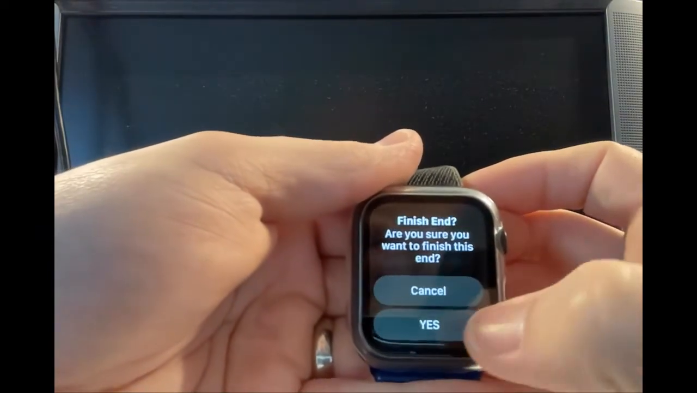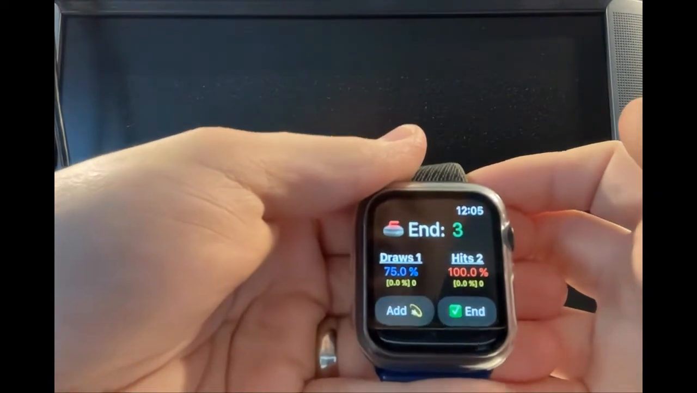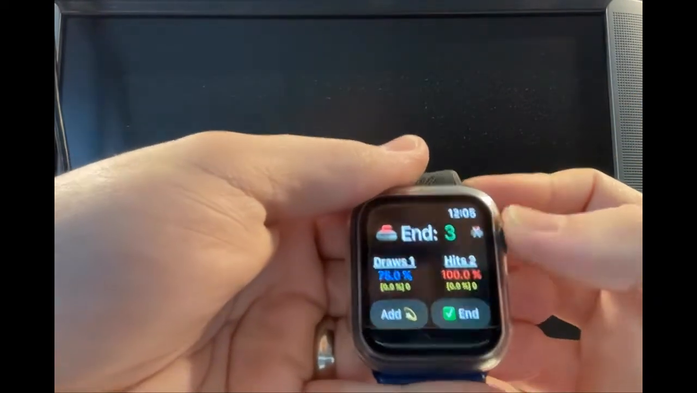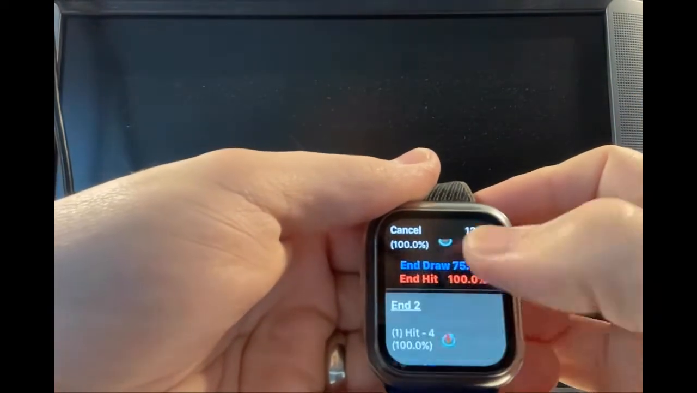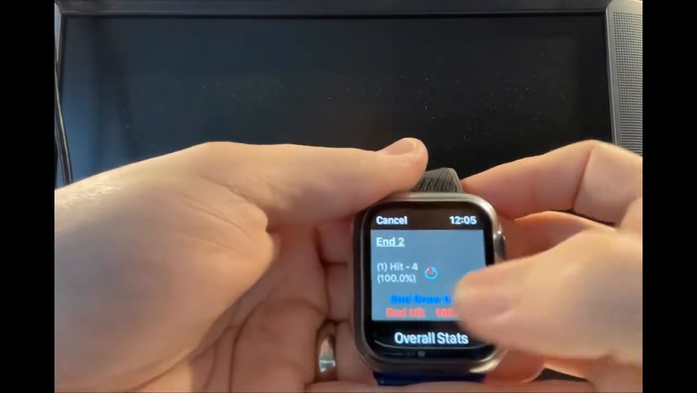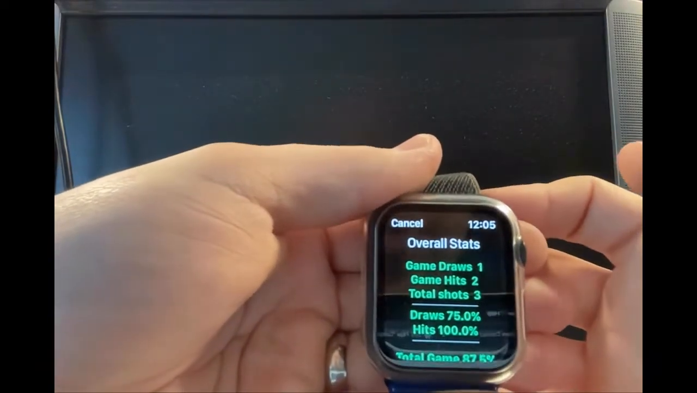Let's say I only threw the one shot that end, and I'll click on yes. So now if I go back into the menu and go into the game statistics, you'll see that end 2 is now a saved end. And then I can see my overall statistics.